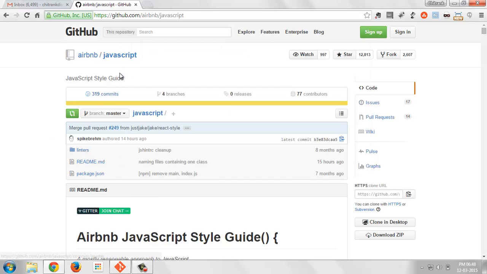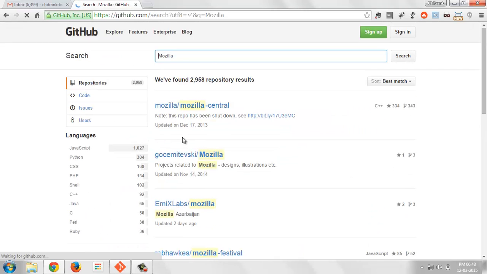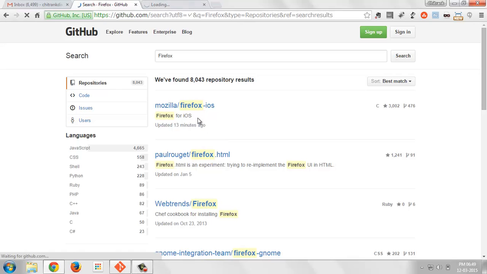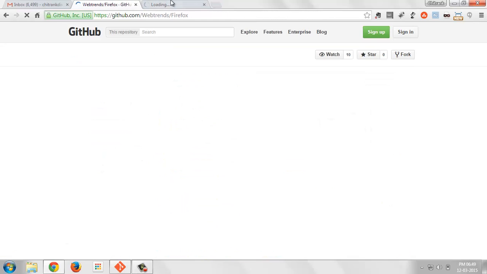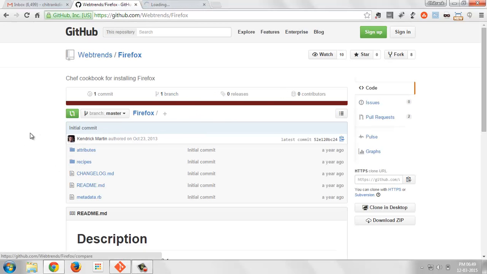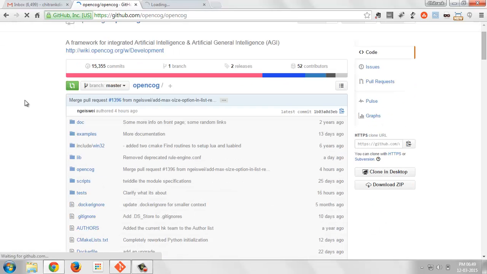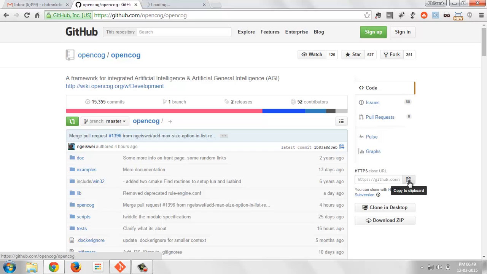In a similar way, we can also get some big repositories. For example, I type Mozilla, and here I get the code of Mozilla. You just need to type the name at the top, like OpenCog. It is a very famous framework for artificial intelligence based systems. So here's OpenCog. I can just open it and I can clone this repository by using this link.